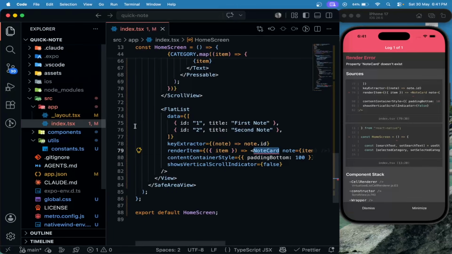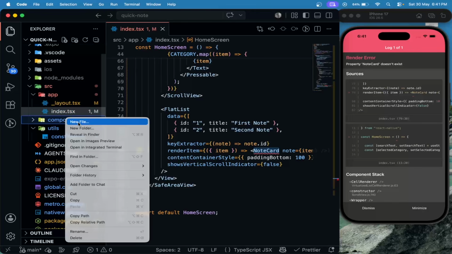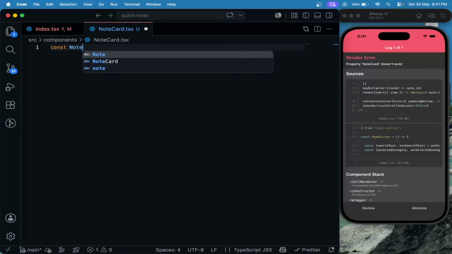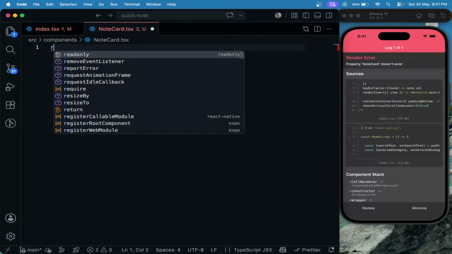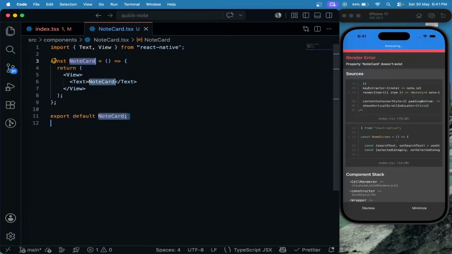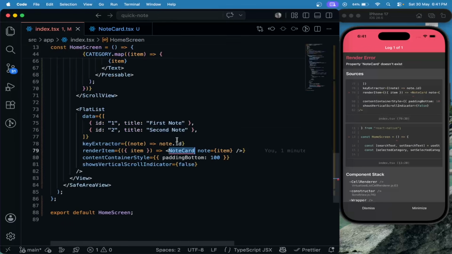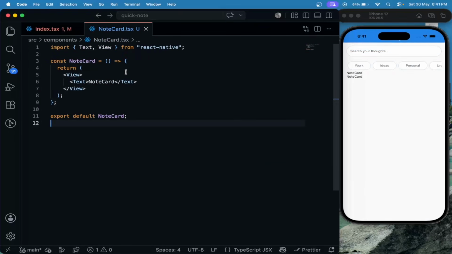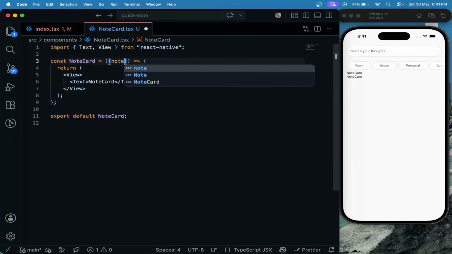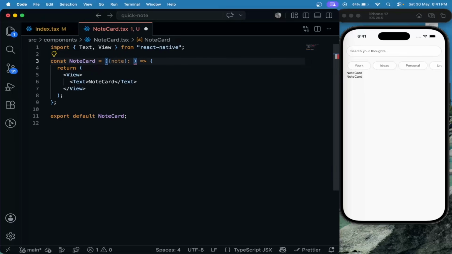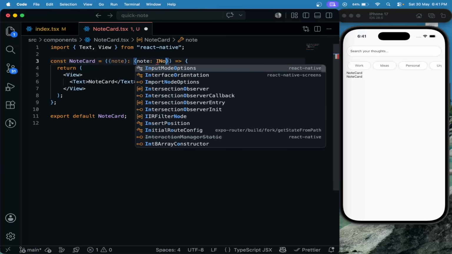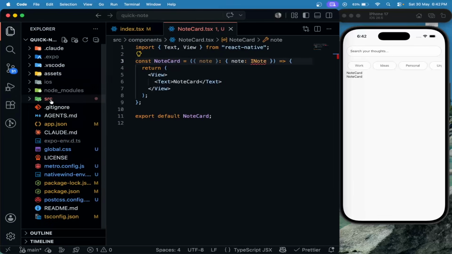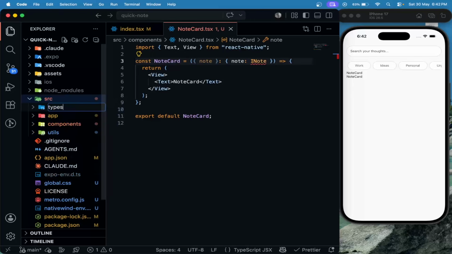So we are getting this error because NoteCard does not exist. So let's go to the components folder, and here I will create one NoteCard component. Let's quickly write the NoteCard, or let's use the shortcut. Yeah, I will import NoteCard here. Let's go to this NoteCard component. Here we will receive the note in the props, and the note type will be INote.